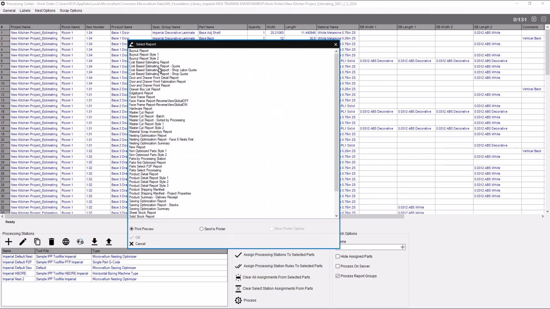Now, setting up pricing should obviously be done prior to doing all this inside of a project. You want to make sure that your material has the correct pricing, and then all the different stations that these parts go through during assembly have the correct time and labor cost assigned to them. Now we can go into our cost estimating report, which will give us the quote for the customer, a shop labor quote, and a shop quote all in one.